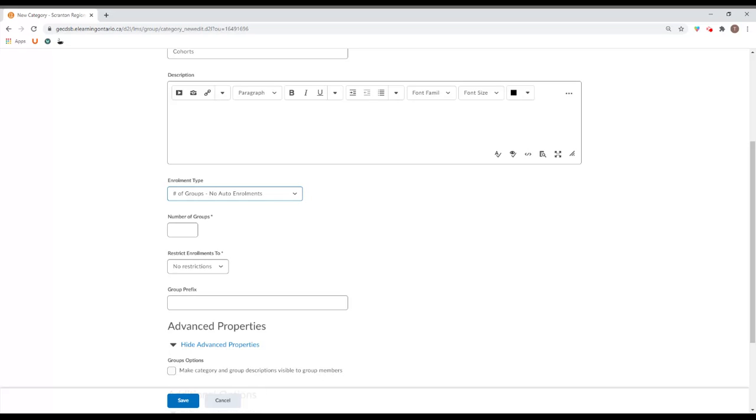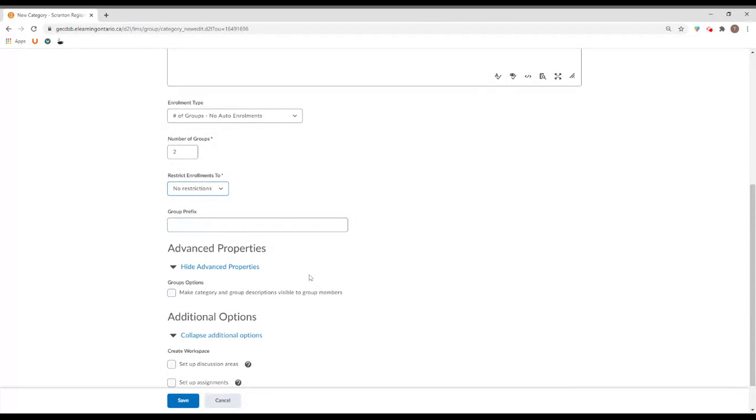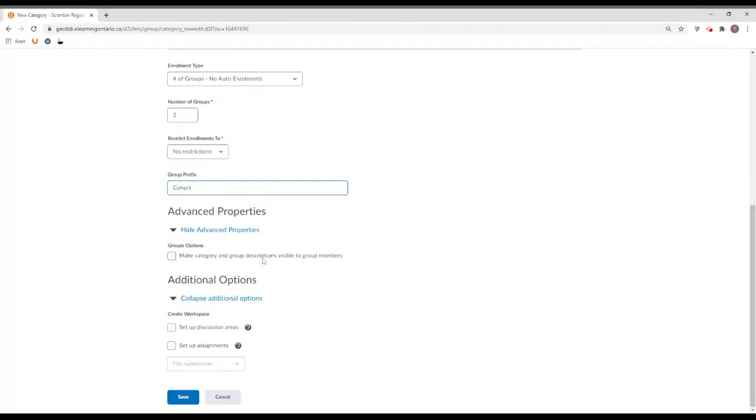But like I said, we're going to be doing number of groups, no auto enrollments, because we're going to manually do it. So now number of groups is 2, no restrictions. You could restrict it to different sections if you wanted. Group prefix, we're going to go cohort. So that's just what it's going to be called. I think it automatically does cohort 1, cohort 2, cohort 3, but we can change that to A and B later. You can choose whether or not you want the descriptions available to group members, and you can also create a workspace with discussions and areas and assignments. We're not going to do that. We're just going to create our groups.